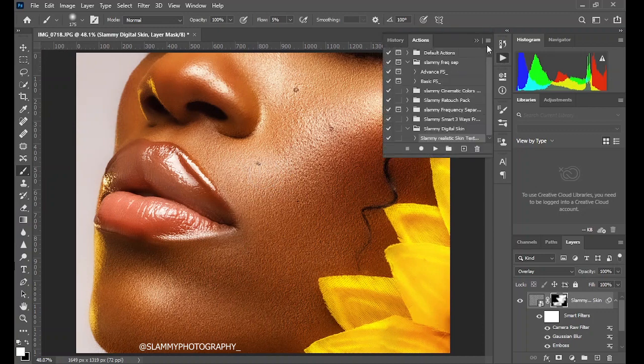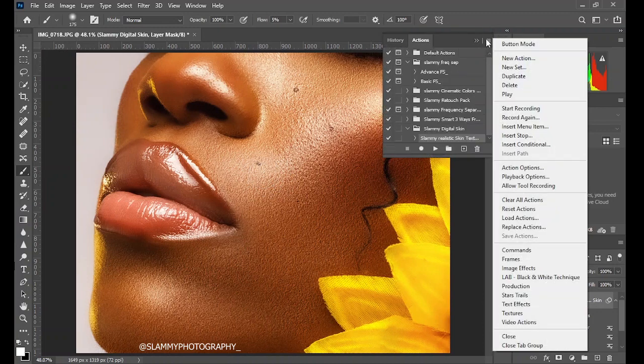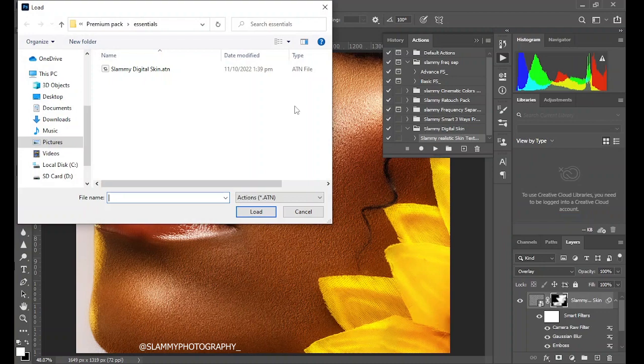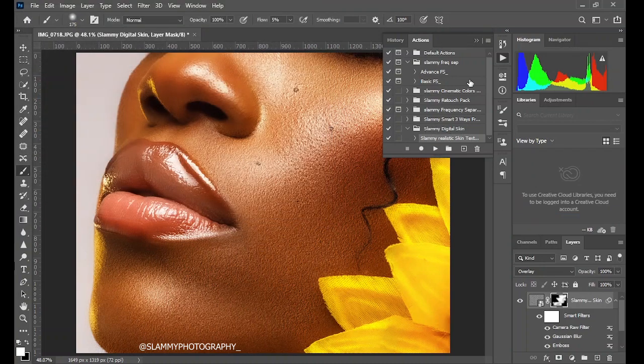So first, for those that do not know how to load an action, just come here and load actions. Go to the folder where you saved this action and click on load for the action to appear right here in the action panel. Now, while on the action, click on this play to display the action.